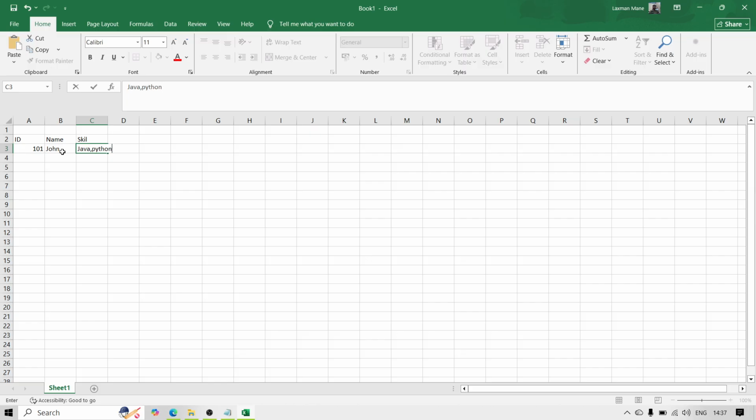So this is our input, and as output, let me show you what we want. We want one row for one skill and the next row for the other skill, so I can copy this one. Here I can remove this, and here I can remove the Python. So this is the input we have, and this is the output we want.